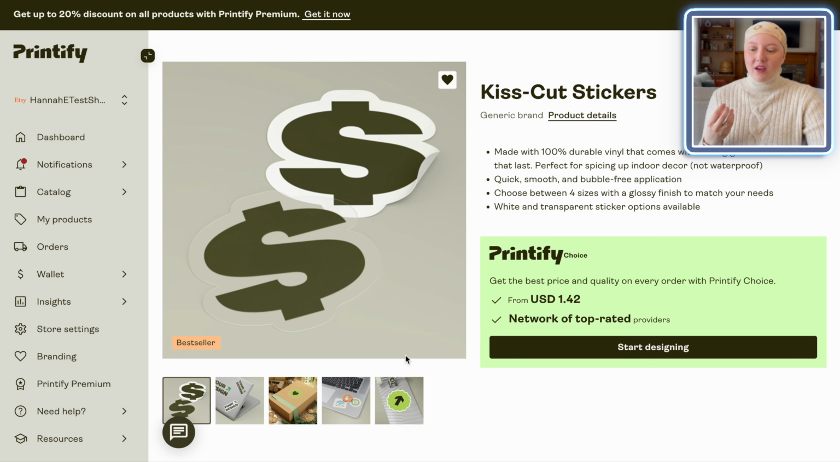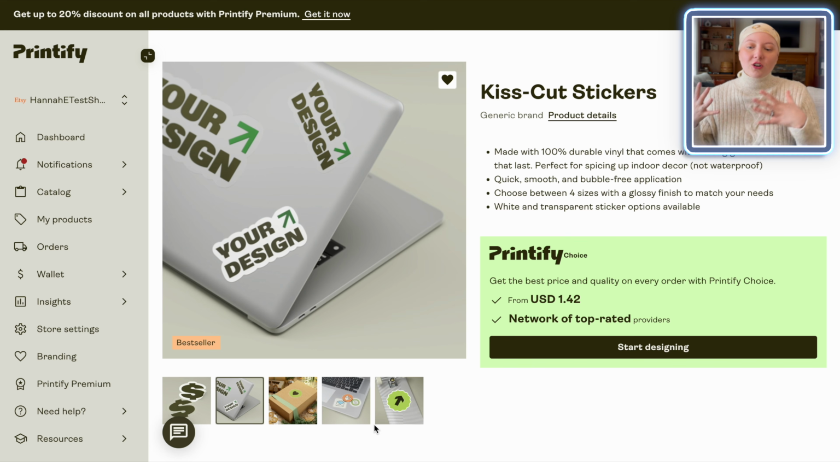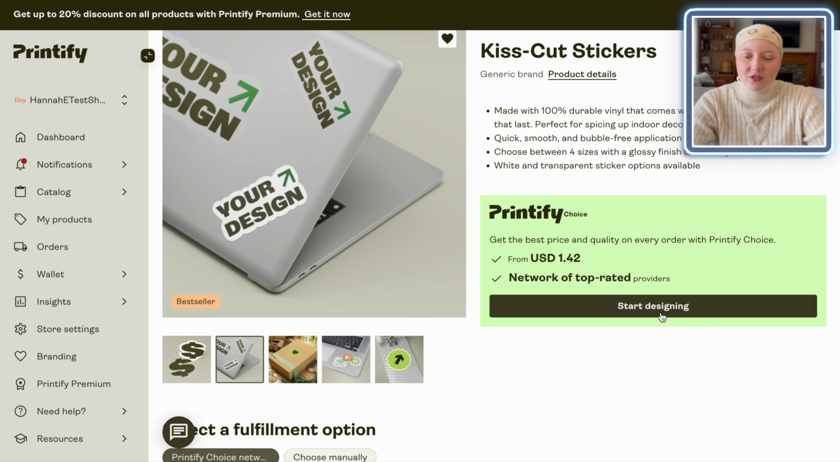This is really what I think of when I want to put a sticker on a laptop or a water bottle. This is the kind of sticker I like because you have an image and they cut right around that image and it looks very clean, very professional. And these are really easy to make using AI images. So once we've selected this item, all we're going to do is click Start Designing.